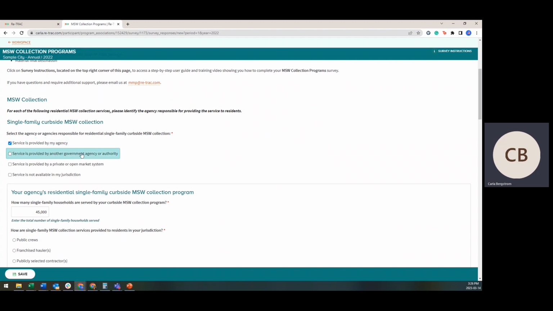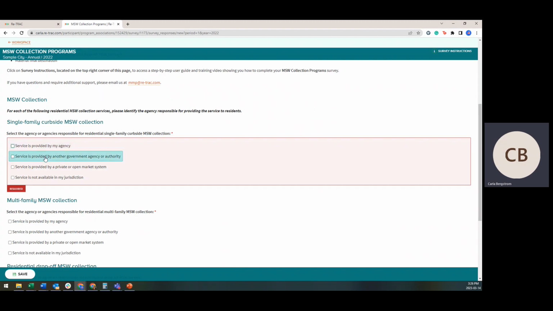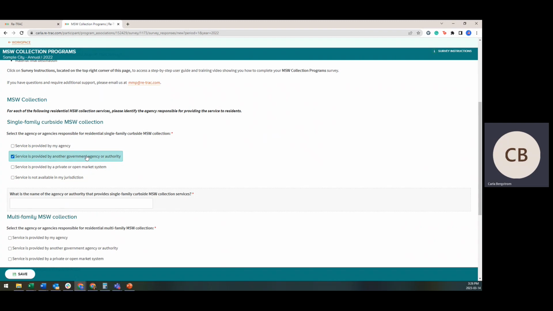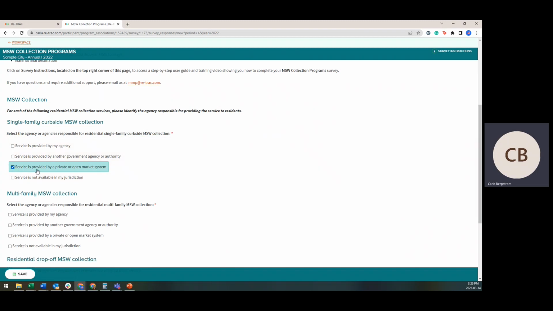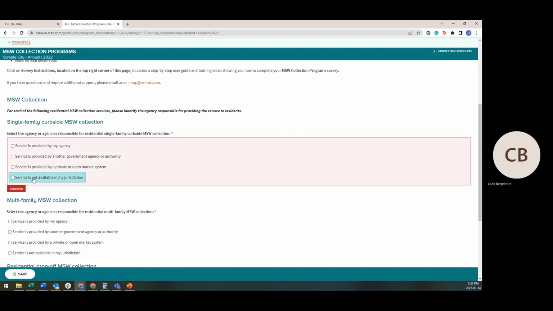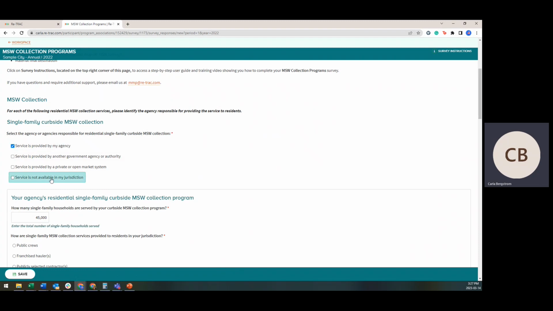If, for example, services are provided by another agency, like maybe you're a municipality and you don't provide the service, maybe the county provides the service, you can say it's provided by another agency, and enter the name of the other agency, so the county that would provide that service. You might have an open market system where residents contract directly with haulers, and there may be a bunch of different options for them to contract with, and residents contract directly with those service providers. Or maybe you don't have curbside services for MSW. If you select the top option, however, and your agency is the one responsible for providing the service, then you're going to get a bunch of follow-up questions about the type of service and how the services are delivered.